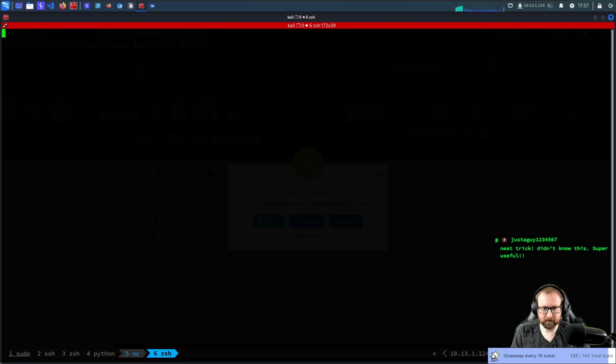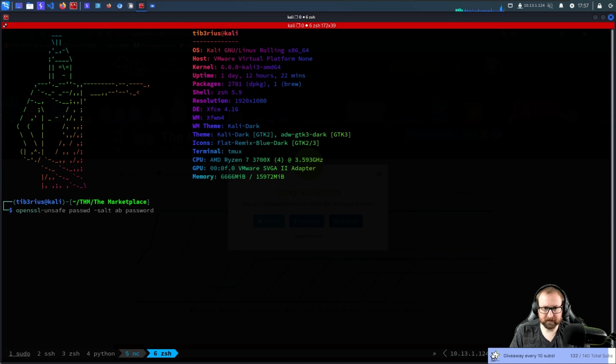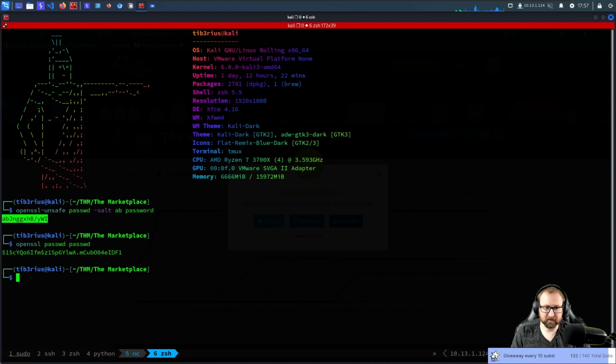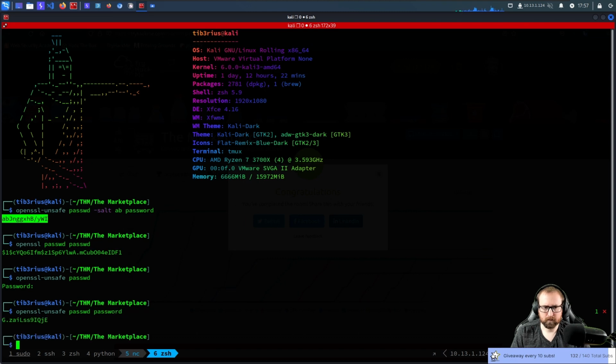Actually, maybe we should do that. If we do openssl-unsafe, by the way, guys, if you want to use the password trick, you can't do it in the latest Kali. OpenSSL no longer has a password option. Well, sorry, it does, but it doesn't do passwords that are compatible with /etc/passwd. But if you install openssl-unsafe, you can do this. I think actually we can just do it without a salt.